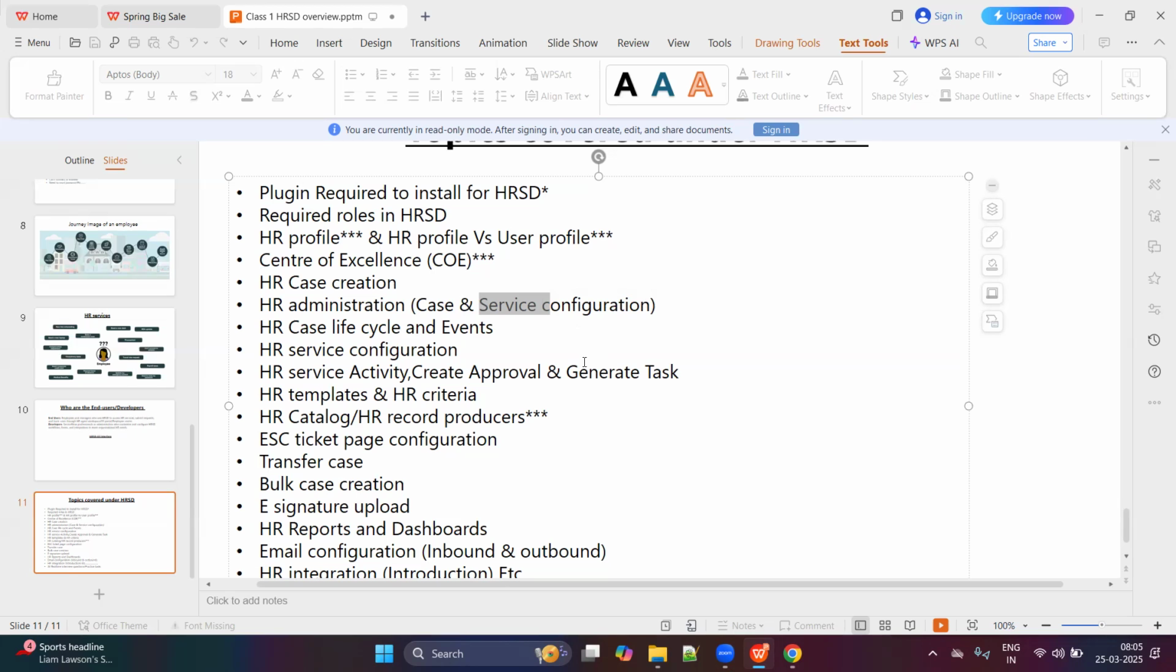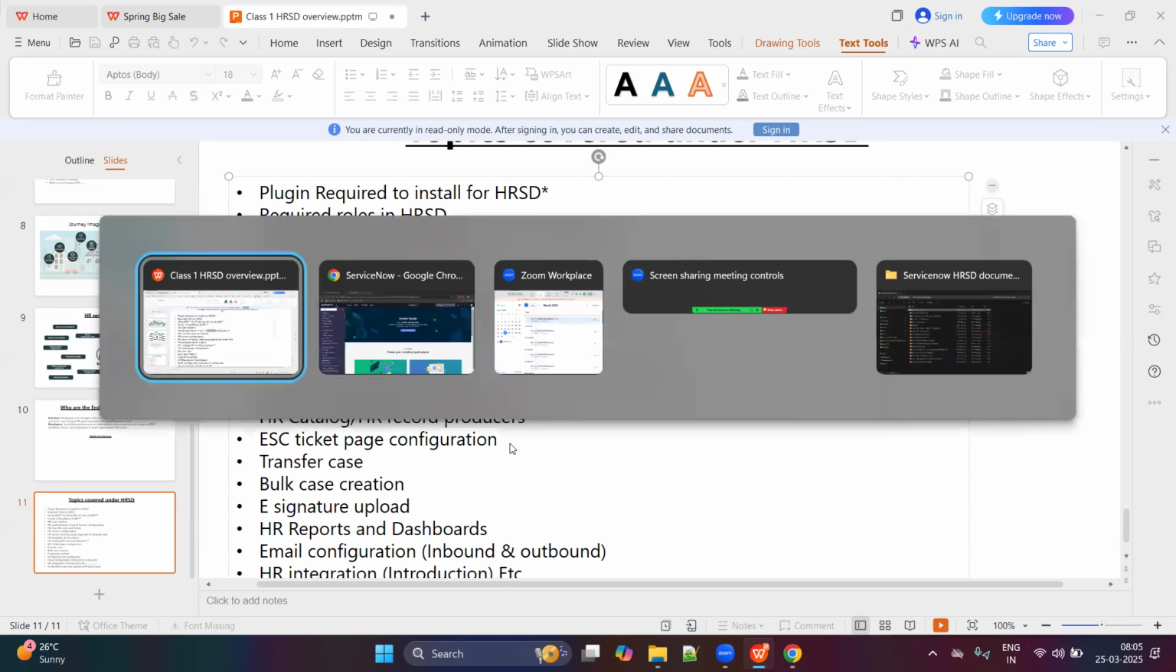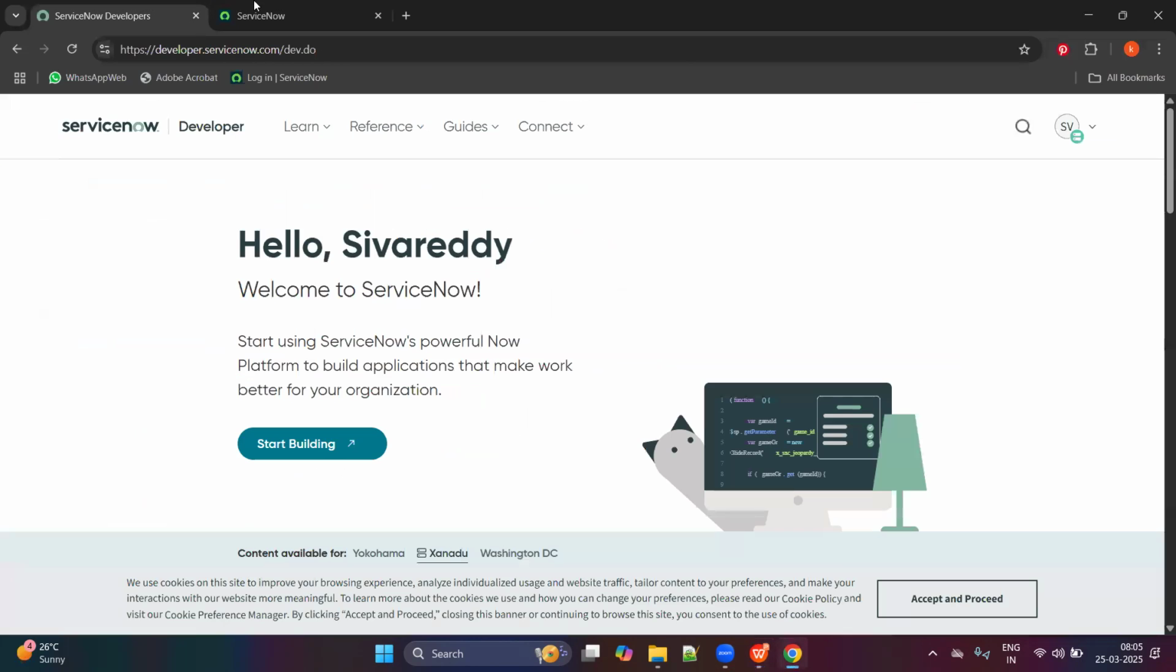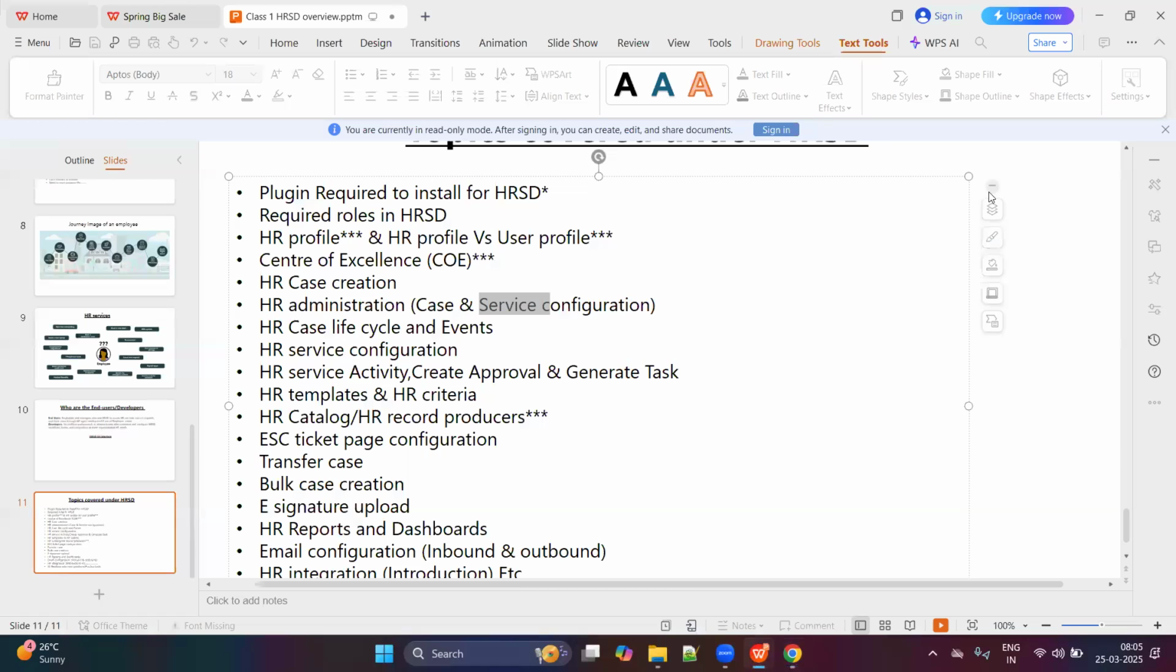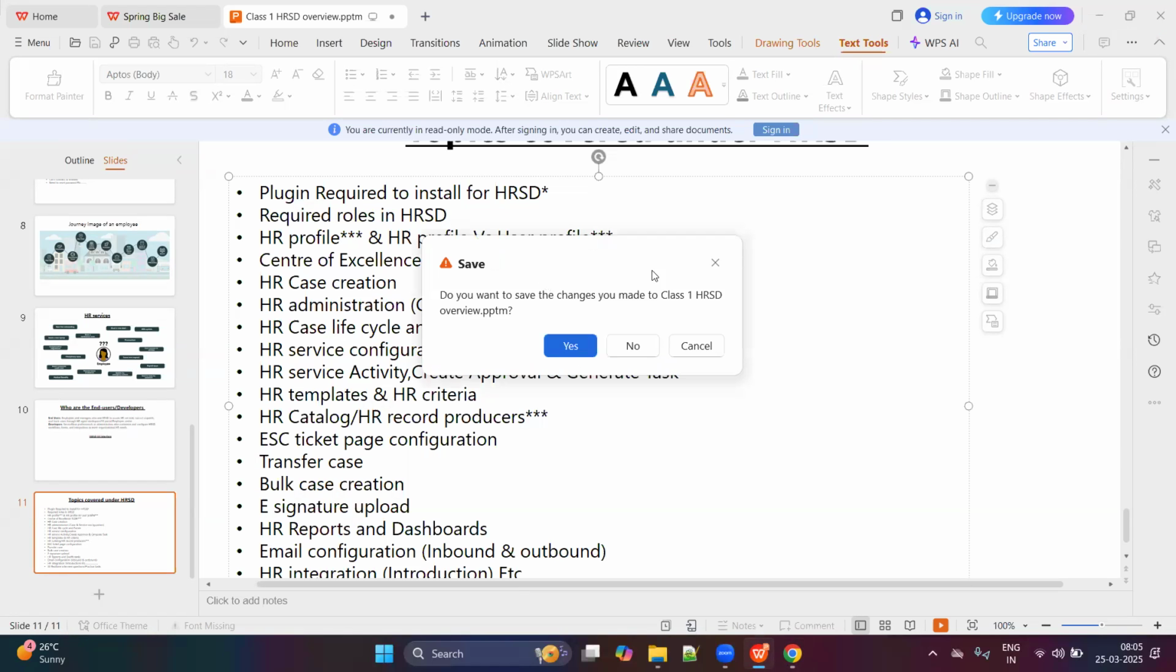Whatever I am going to explain today is nothing but the requirements that used to come from the clients. So the case creation configuration part, guys, again I am saying, if you have any questions during the call, raise your hand, or you can just intermittently unmute yourself and speak up. I'll clarify your doubt.